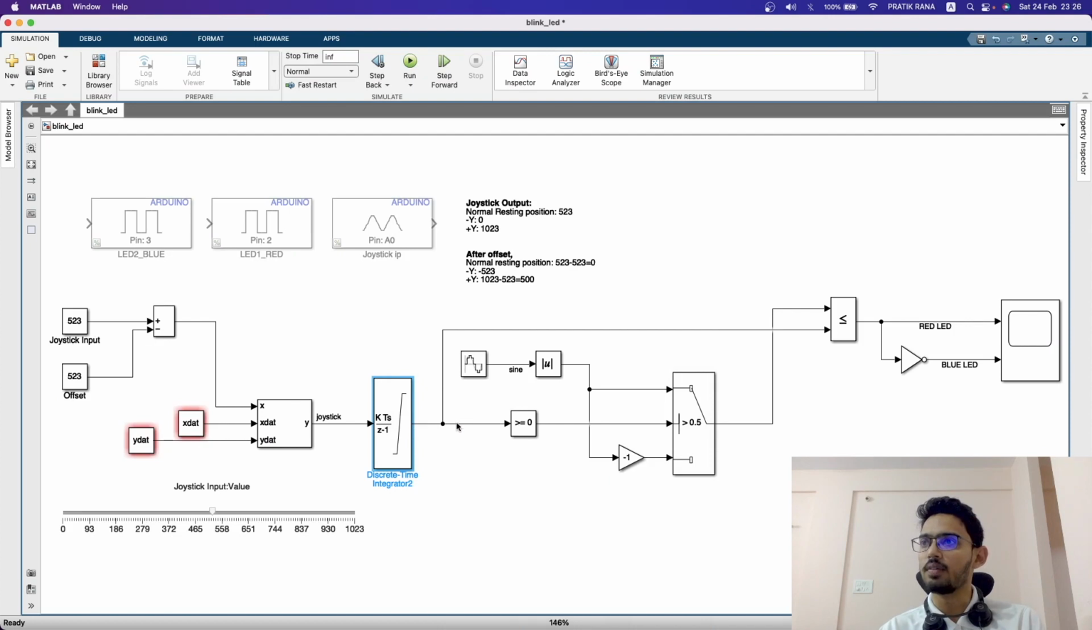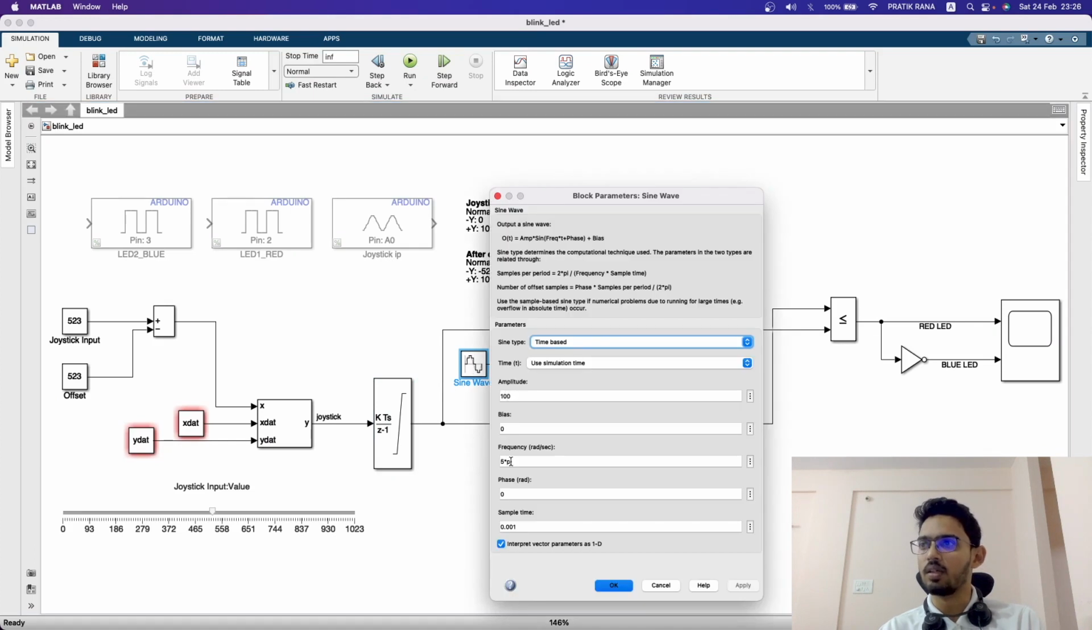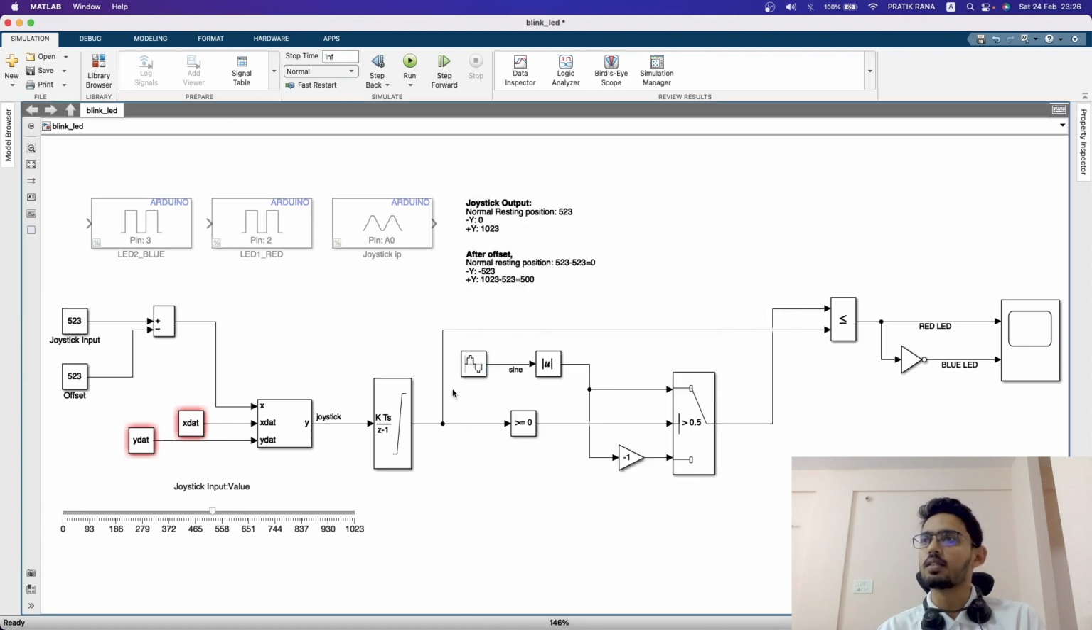Also, since we know that this signal will never cross plus or minus 100, the amplitude of the sine wave is also kept as 100. The frequency is kept as 5 pi radian per second, that corresponds to 2.5 hertz. We can change these parameters as desired. Now we have the joystick input kept at default value 523, which is the normal resting position of the joystick switch. So we'll see how this simulation runs now.